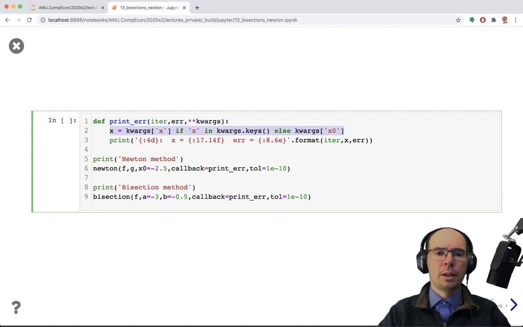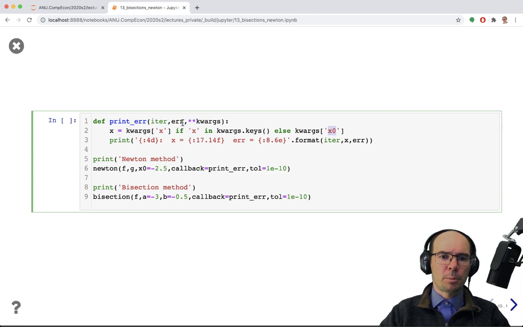Now, a little bit of additional work that we need to do is to figure out whether we have x or x naught in the arguments that are passed to this callback function. Of course, the bisection method only passes x, and the Newton method passes both x naught and x1. Well, we're going to treat this with double star kwargs, and this is the standard syntax in Python for passing a whole dictionary of arguments. And we will check whether x is in the keys of this dictionary. If it is, then we will use x to initialize this variable. Otherwise, we're using x naught.